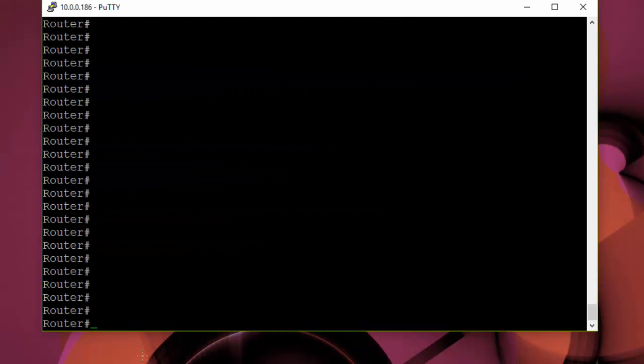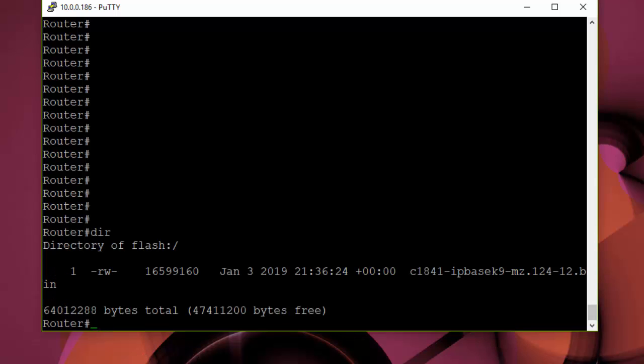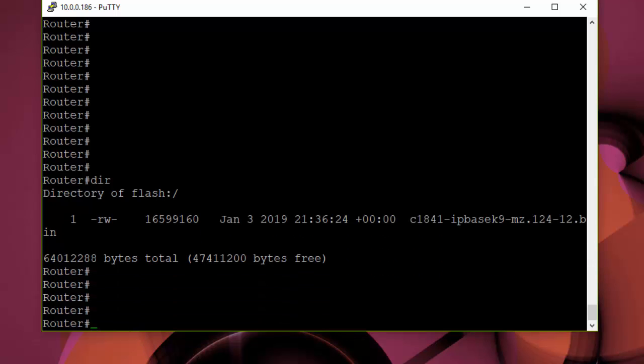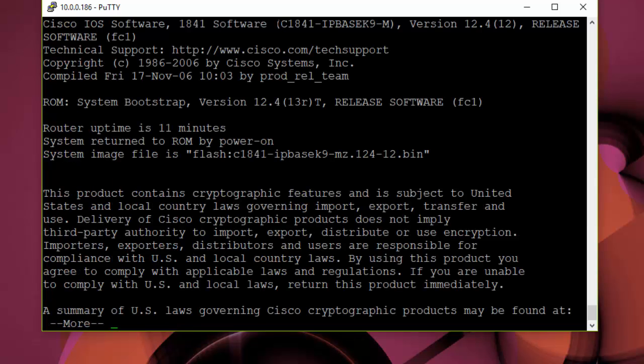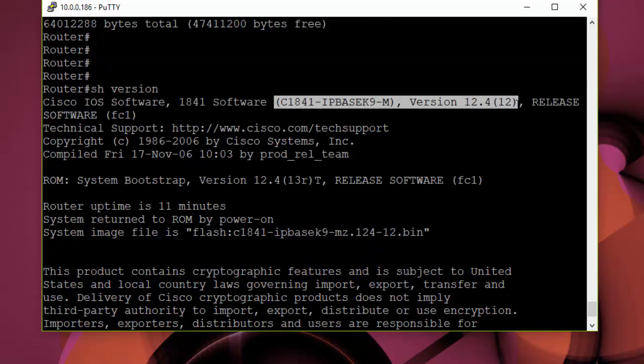Okay, so now to perform this task. What we're going to do is change out the image file that's currently in Flash, and here we can see that file. Now just because this is the image file that's in there doesn't mean that that's the one that's actually running on the system. So the way that we can verify which one is being currently used is we can issue the show version command, and up here we can verify that it is.